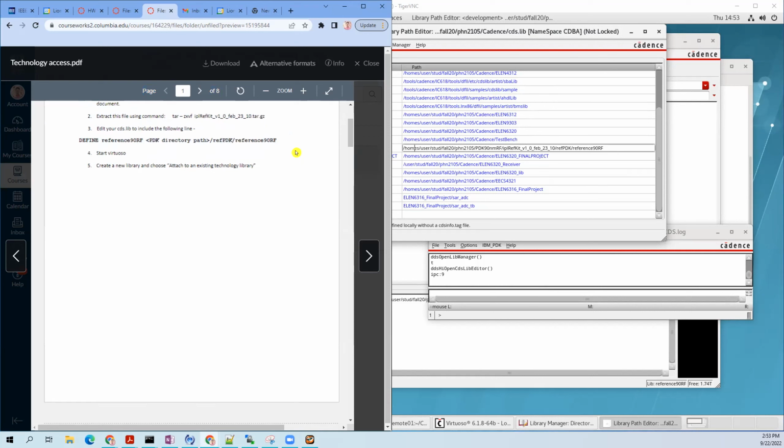Okay, so we start the virtuoso, and then we are in step 5 where we need to create a library and attach the 90 RF PDK to that library.